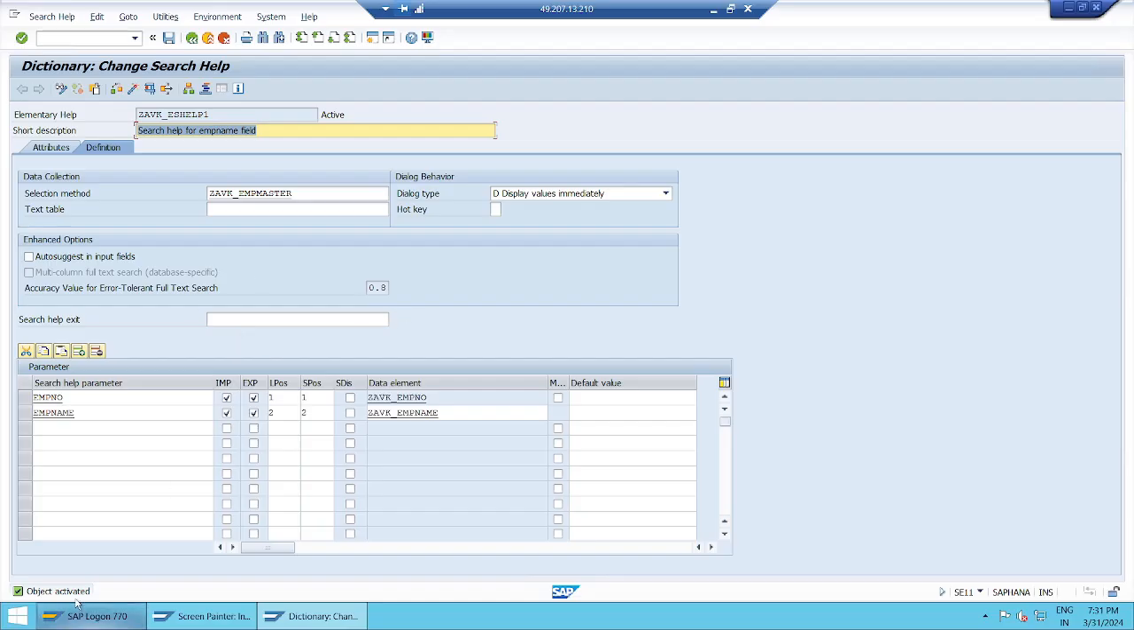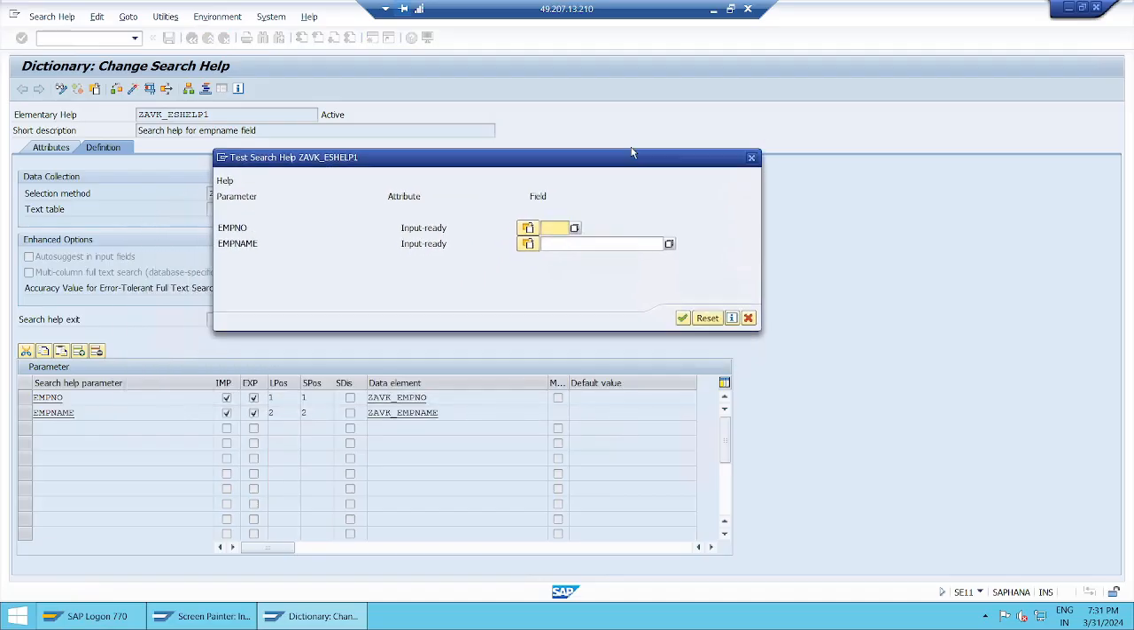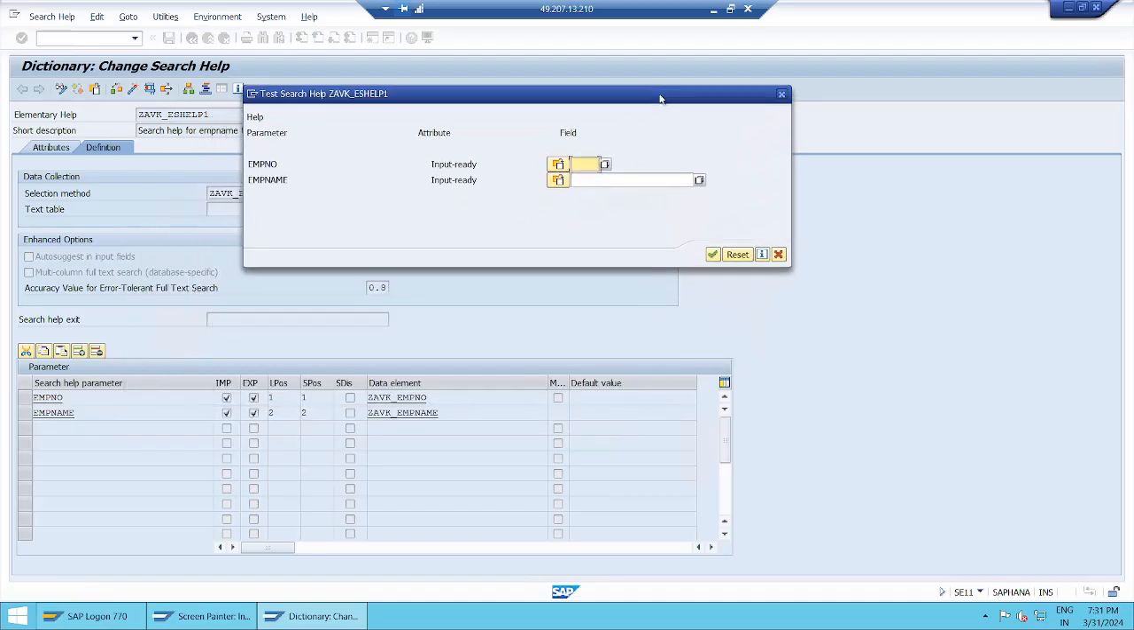Now test. It is always good practice to test before going further.